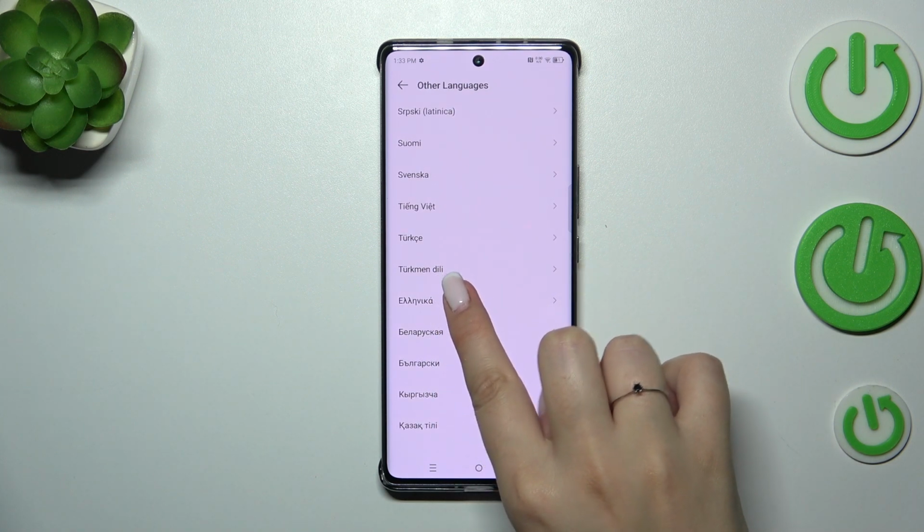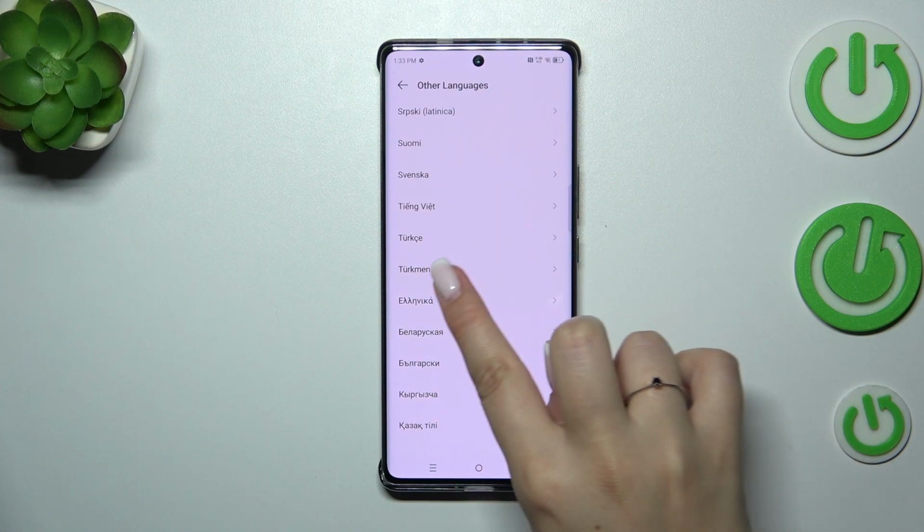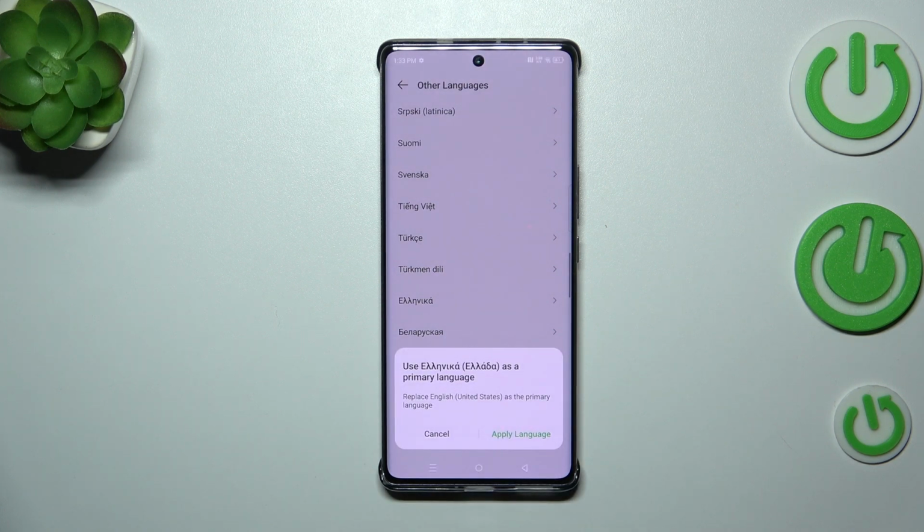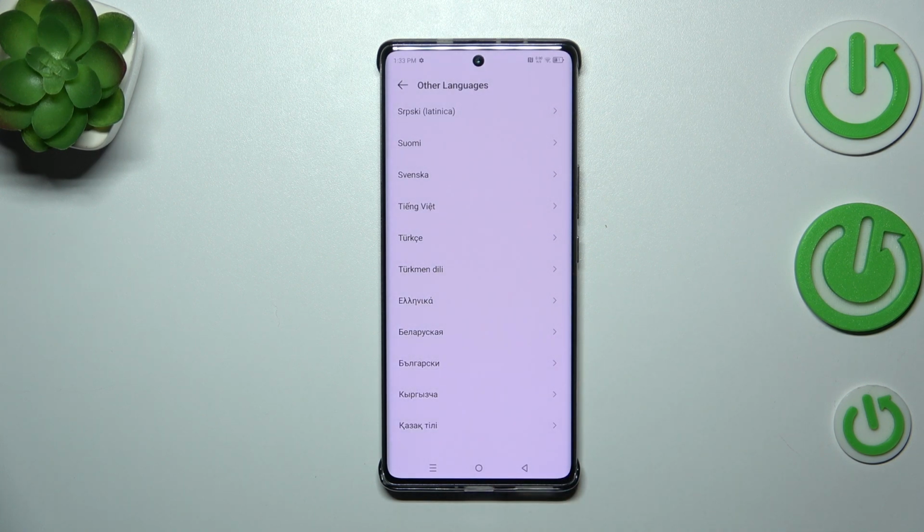Let me choose maybe the Greek one. Just tap on it, and your device will ask you whether you want to apply this specific language as a primary one. So just tap on apply language.